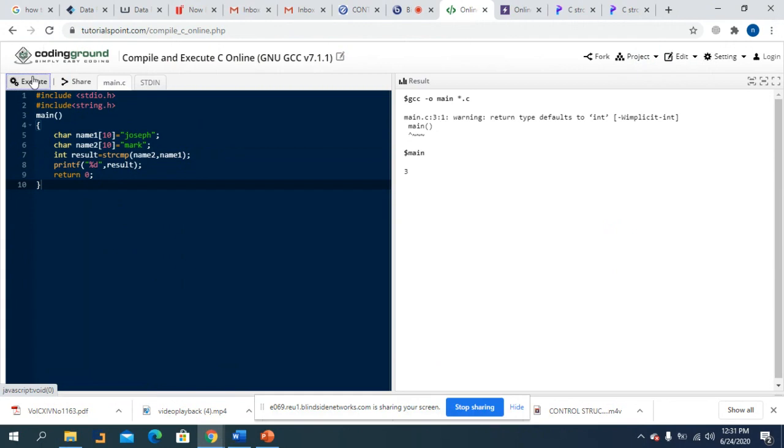So the comparison of those values is 3. 1, 2, 3, 4. 1, 2, 3, 4, 5, 6. So in this case, we are comparing this with this, and the answer is giving us 3. Suppose we have 4 characters. Let's see which answer is supposed to give me 3. Suppose here now I change a character. Instead of having Joseph, I have it as Mark. So the answer should be 0.